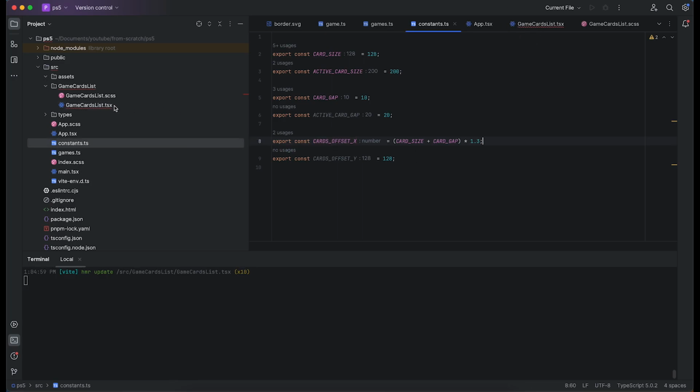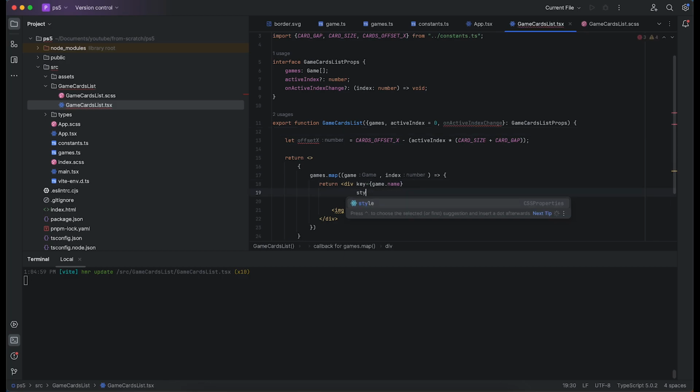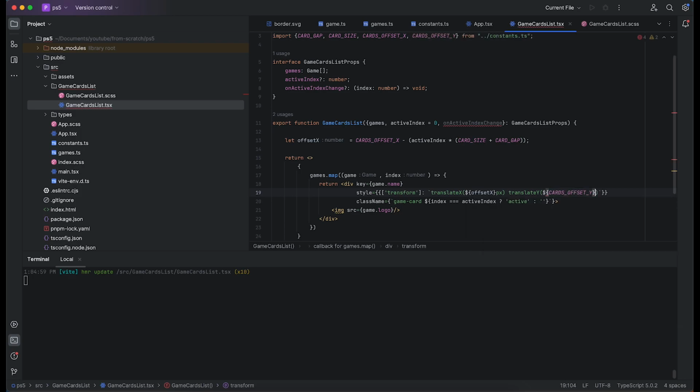Let's assign the styles to the cards. So style equals an object with the property transform, where we got translateX would be equal to offset X. Don't forget pixels here. And translateY would be of a constant, cards offset Y pixels. So this is the starting position of our cards when the active index is 0.